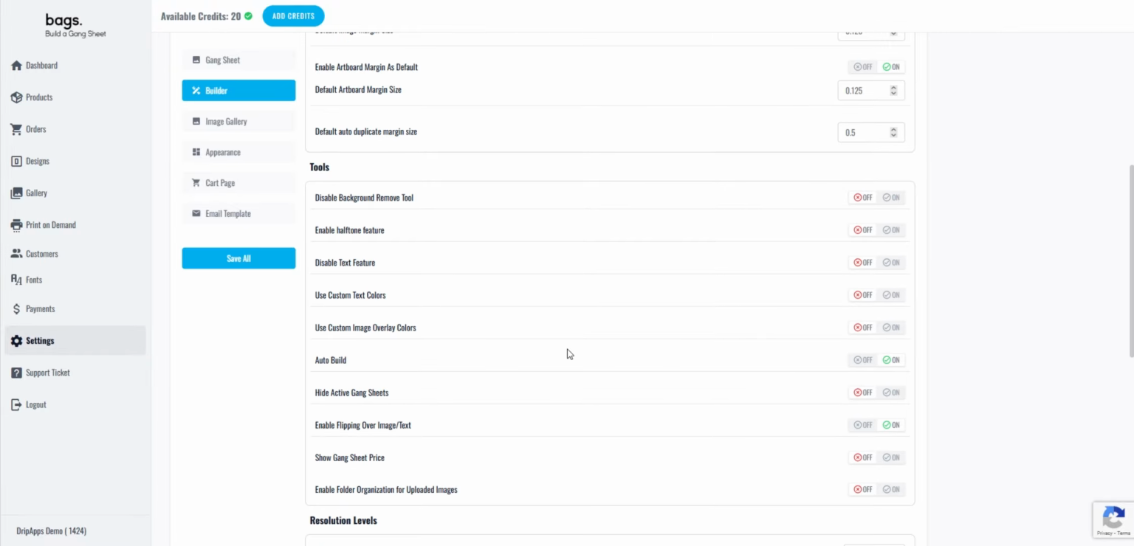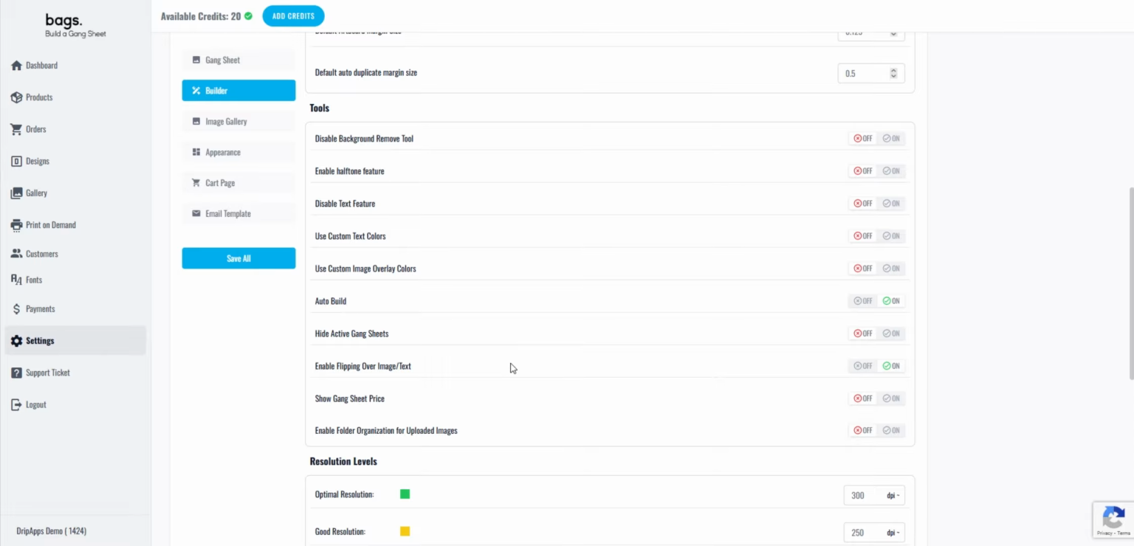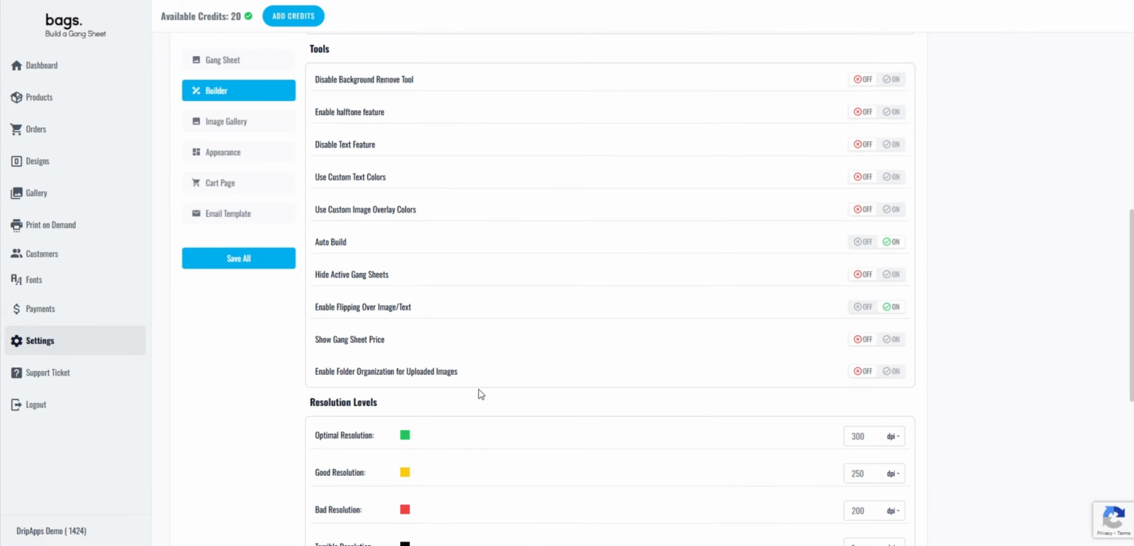Next up, we have the tools section. Here you decide what tools appear inside the builder. You can enable or disable the background remover, halftone feature, the text tool, custom text colors, custom image overlay colors, the auto build function. You can hide active gang sheets on the right side of the builder. You can allow or disallow them to flip images over or text, essentially mirroring them. You can choose to show the gang sheet price as they're building, or even allow them folder organization for any images they've uploaded.